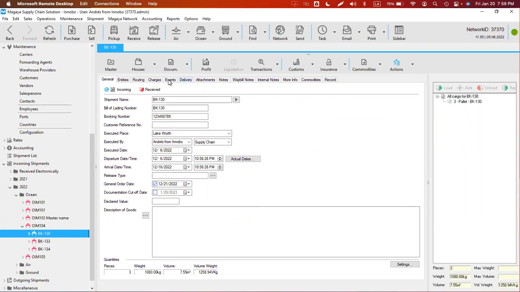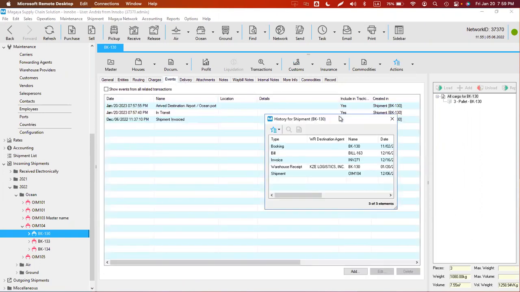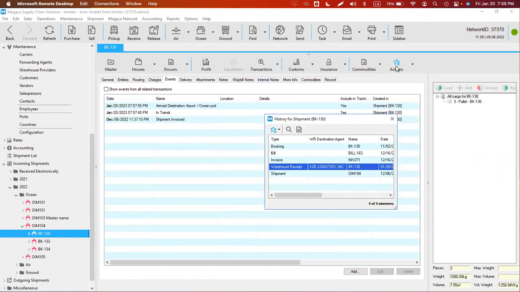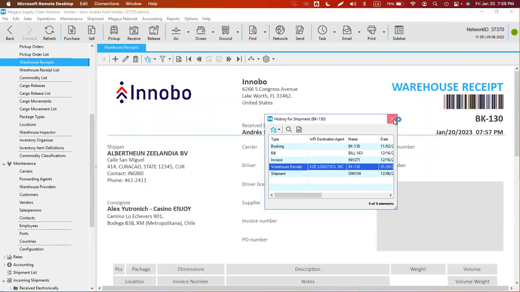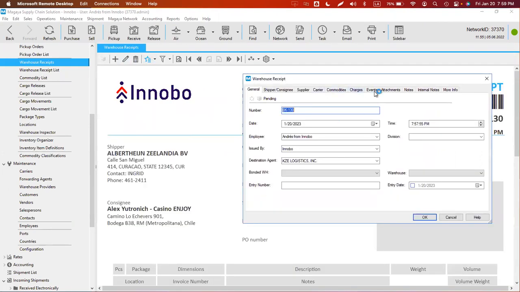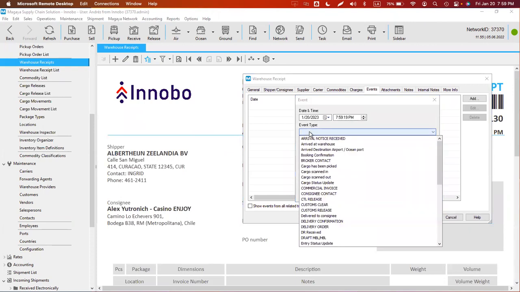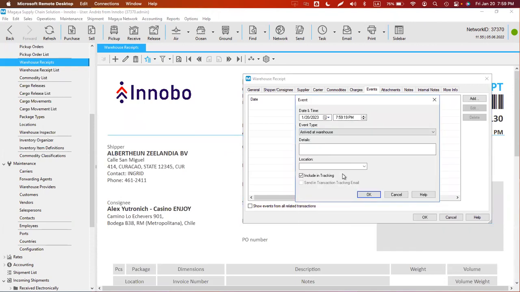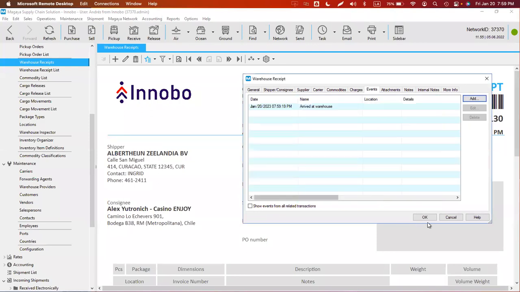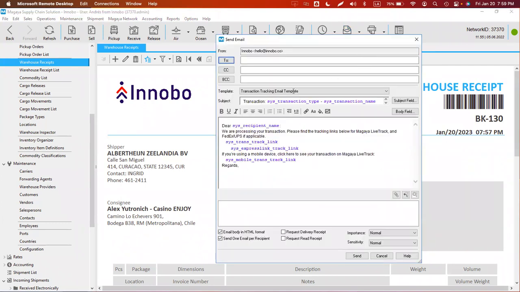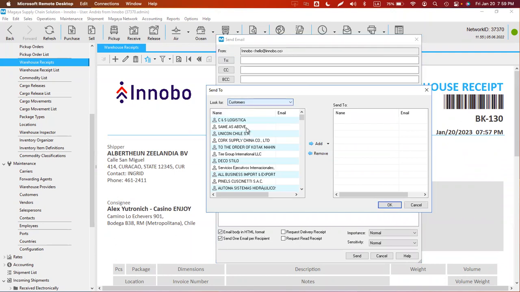So if the shipment has events, which it does, and the warehouse receipt also has events, which it should, okay, none here. Let's go there and add one. Then let's say at warehouse, something like that. Let's add that one. And then let's manually send a transaction tracking email. We don't have any customer or anything like that, that's why it doesn't show any email at all.